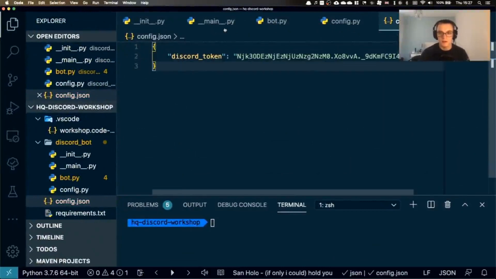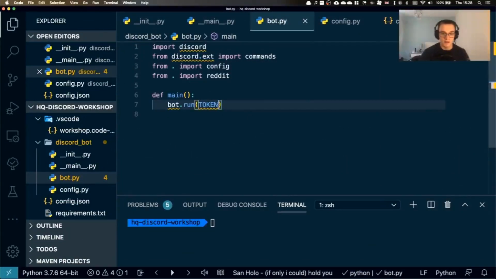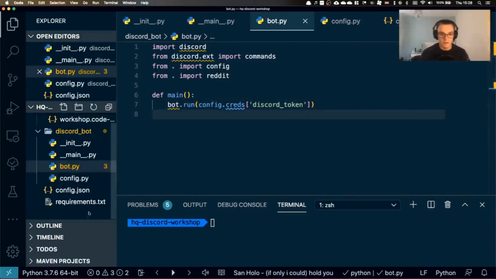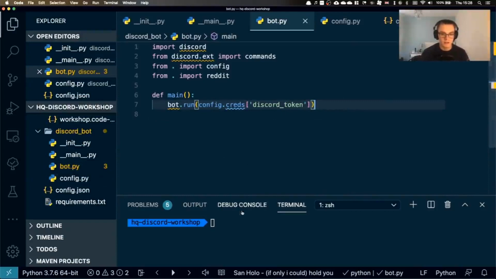There we go. Now go back to bot, and inside of here what we can now do is config.creds, and we can go for the Discord token. So now what we've got is a bit of code that's going to start the bot up and do absolutely nothing. Before we can get too carried away though, we do need to set up a virtual environment.